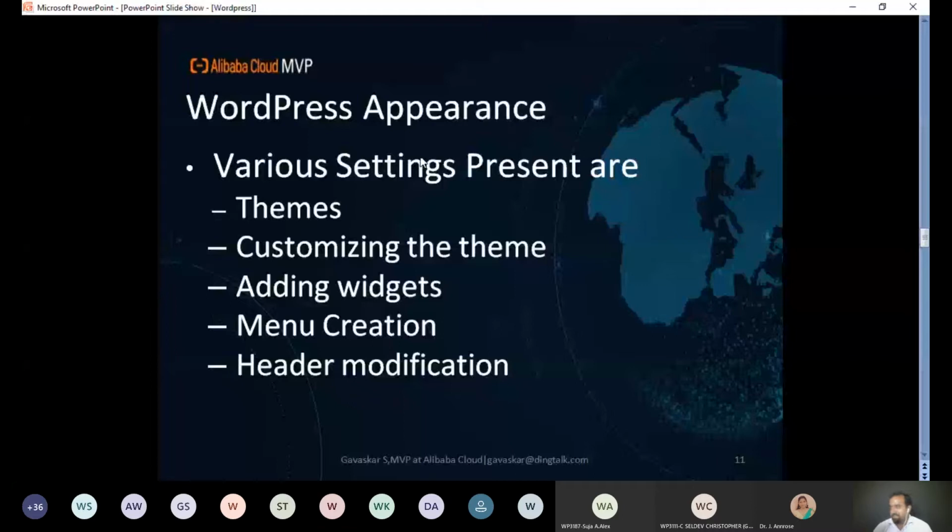Settings is over, now appearance. In the appearance menu we can change the themes. We can customize the theme. Then we can add the widgets. N number of widgets are present. Whatever widgets you need, you can just drag and drop them. You don't need to write any coding here. Drag and drop. Then we are going to see how to create a menu.